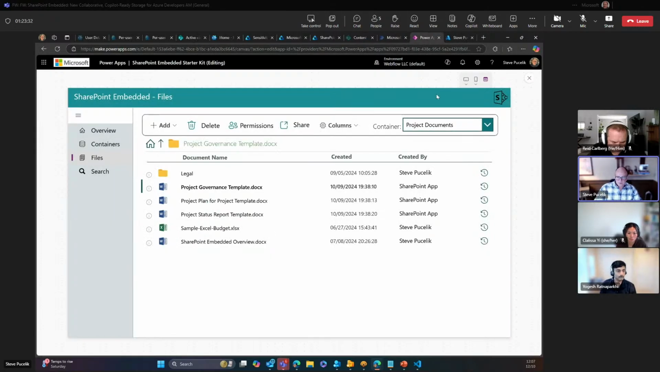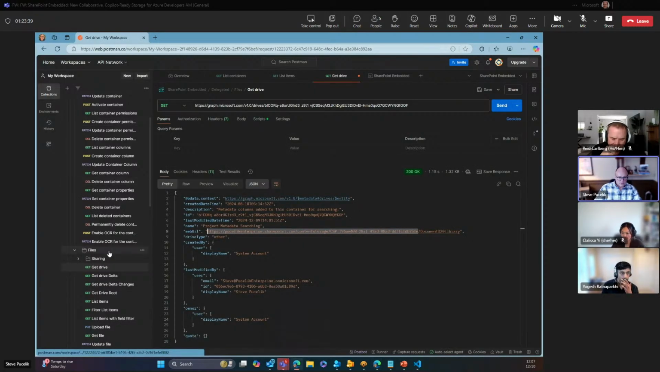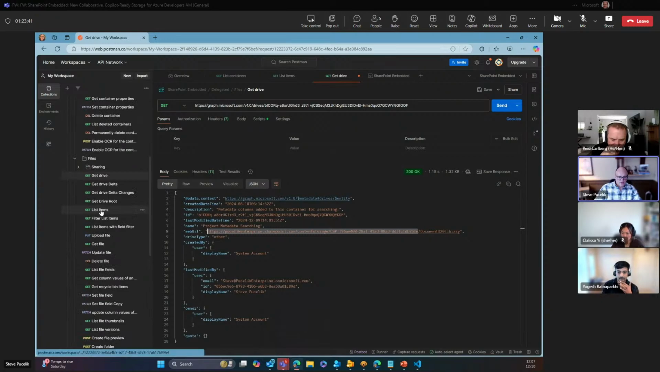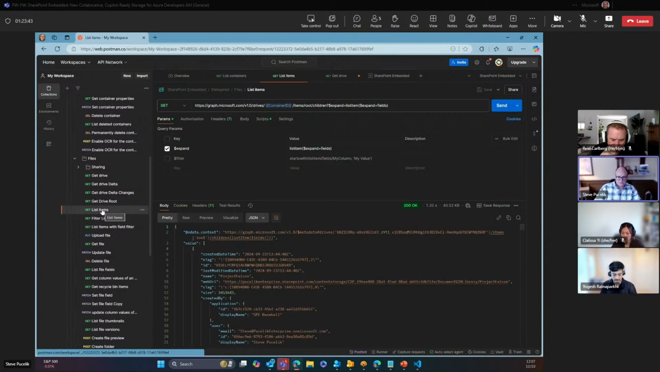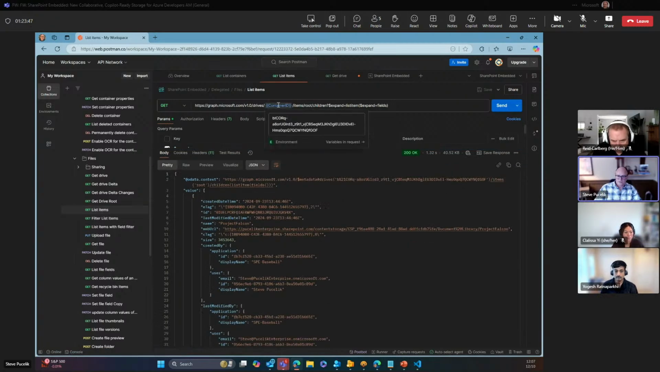But let's take a deeper look into how that works. So I'm going to go back to Postman really quick, and I'm going to go in and get some files. So if I use the list items Graph API call, you'll notice that now I have to supply the container that I want to use. And when I go and execute that call, you'll notice that I'm going to get a laundry list of all of the files and folders that are in that container. But what I'm focusing on is this webUrl attribute.